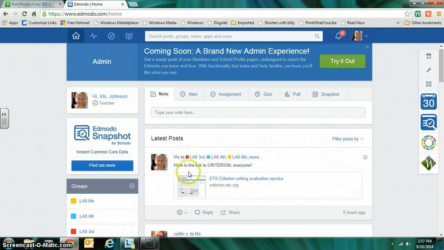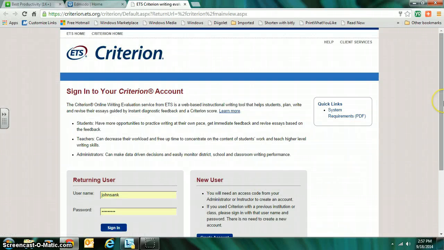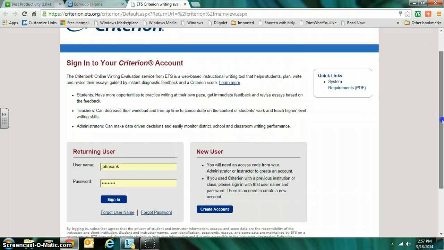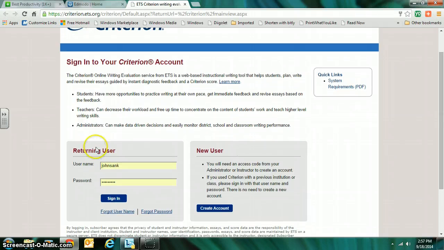The link is here. It says here's the link to Criterion, everyone. ETS Criterion Writing Evaluation Service. Click on it. It will take you to this page. I think everyone should be logged in right now, and so this username and password box should come up. Mine is already filled in because I'm using a computer that remembers me.